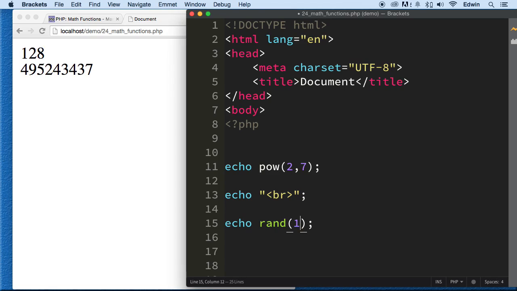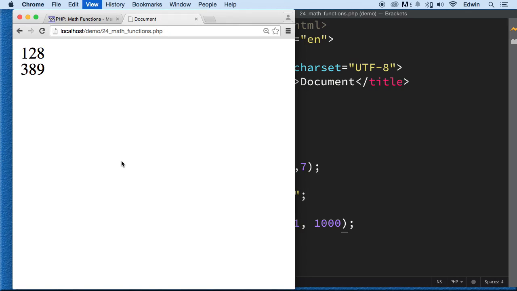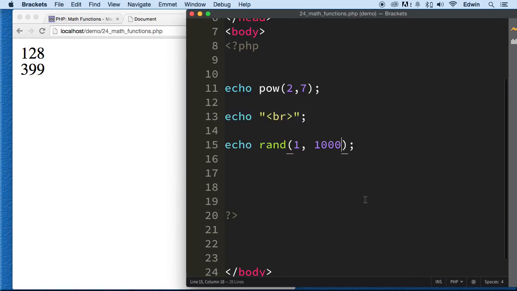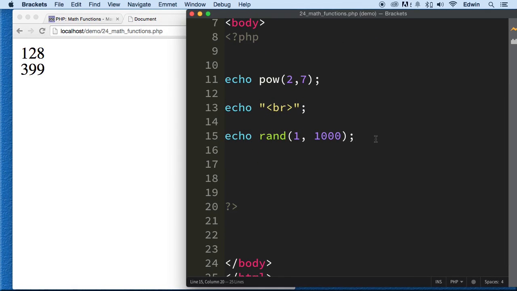And if I pass it parameters, I'm telling it to start from 1 and give me a random number from 1 to 1,000. Now, if I refresh, look at that. A different number from 1 to 1,000. Perfect. It's better if I use my keyboard, it's actually faster. You see that? Command R or Control R. There we go.